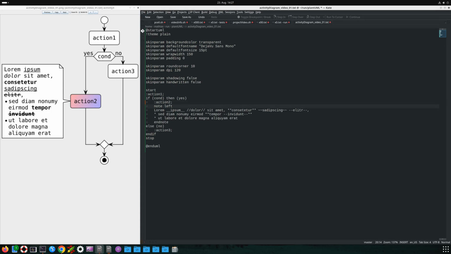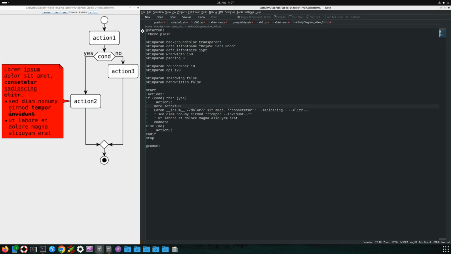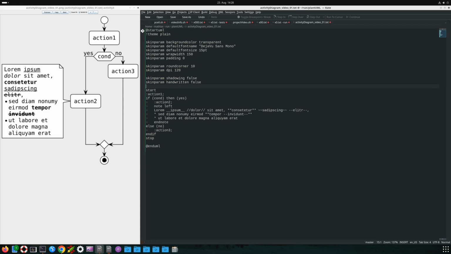Notes themselves can also be colored to improve readability or highlight important information. To do this, add the color code directly after the note keyword. Just like with nodes, you can use a single color or define a gradient with two colors, giving your notes a customized and polished appearance.